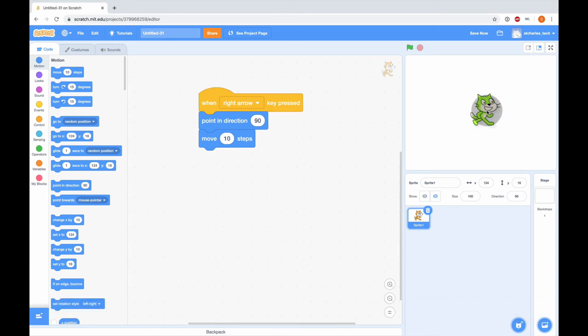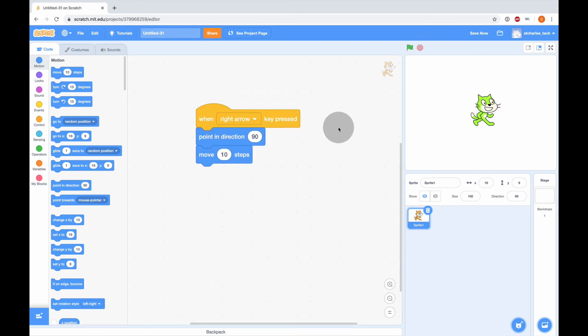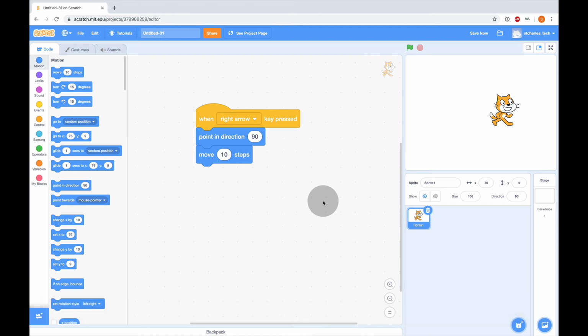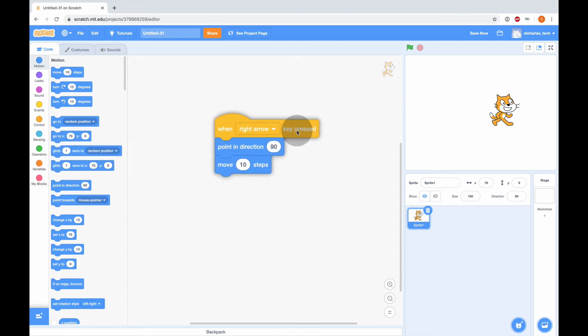So notice that when right arrow key is pressed, I click on the green flag, nothing happens. The cat doesn't move to the right. I have to do the specific event, which is you got to press on the right arrow key for it to work. Okay? So this event is called the keyboard input event.